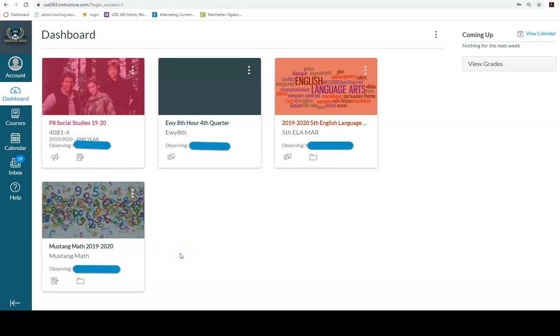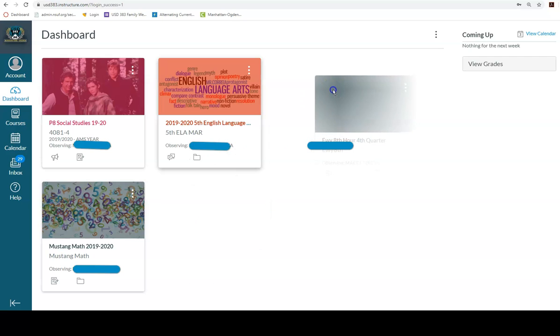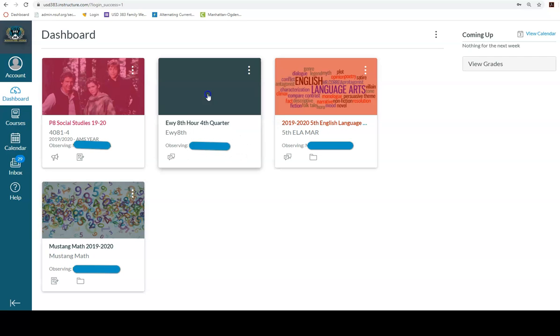When you log in, it will bring you to your dashboard. There you will see all of the Canvas courses that are available for you to be observing of your students. If you have more than one student, you're going to see a lot more courses, so it's very important that you look down here at the bottom to make sure which course you're actually looking at for which student. You are able to move these courses around, so if you have some that are mixed together, you can move them by just moving one from in front of the other or sliding them back.